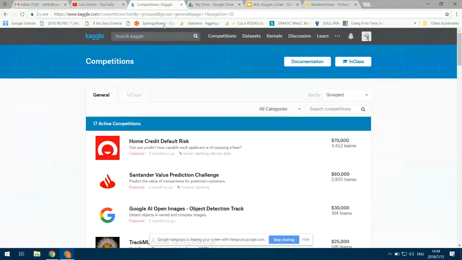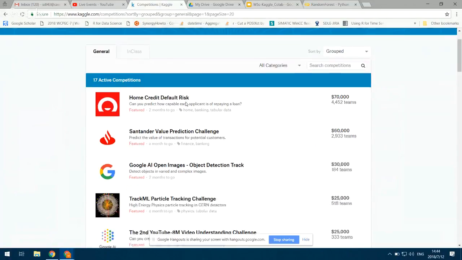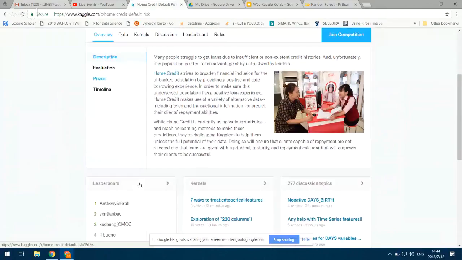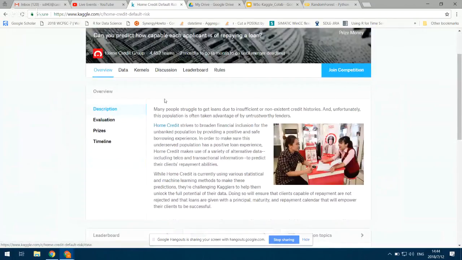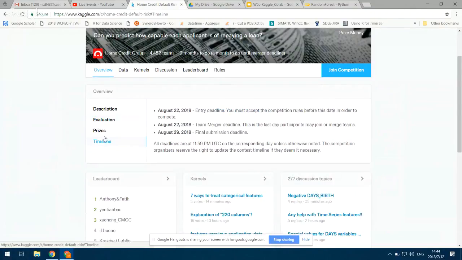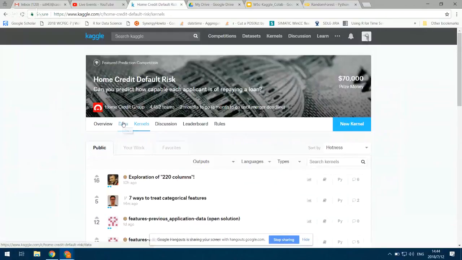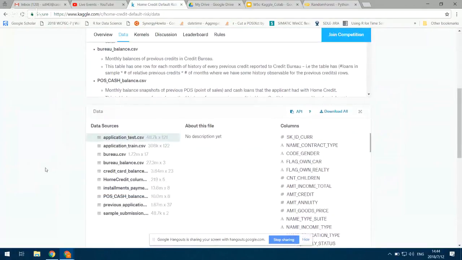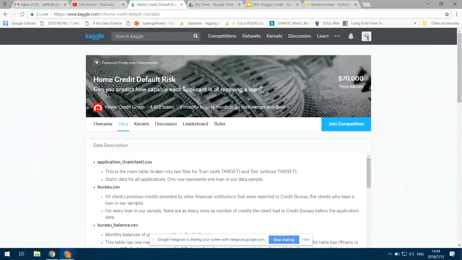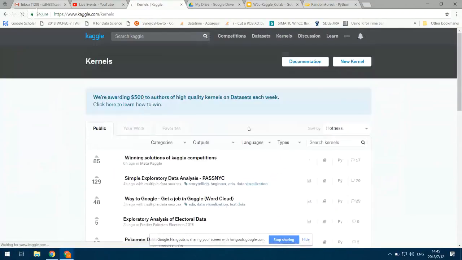So let's come to the Kaggle part. This is the competition page, and this Home Credit Default Risk is the hottest competition right now. If you click this overview, you can see a description of this current competition, the evaluation methods, and there's a timeline. And in this data section over here, you can get a quick overview, but I'm not currently entered into this competition, so I can't see the preview of the data. And so let's go to the notebook part.